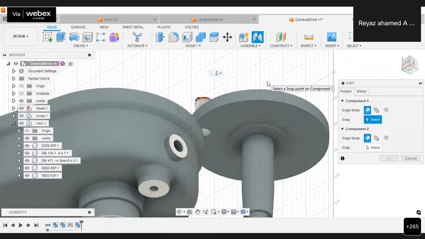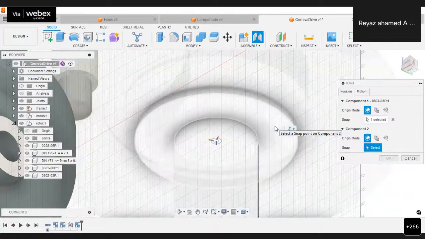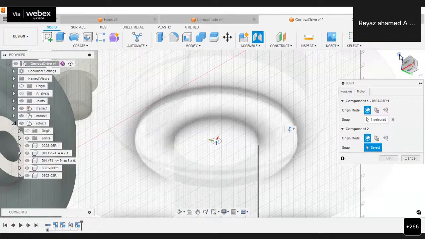Okay, so now I'm zooming this portion as much as possible, and then I'm pressing the Control key on the keyboard. Then I move my mouse on this particular face. Automatically the snap point gets locked on the center point of that face. Then click on the face. Then remove your hand from the mouse and also from the Control key. Okay, that is the snap point of component one locked. Now what I have to do is come to the home view.